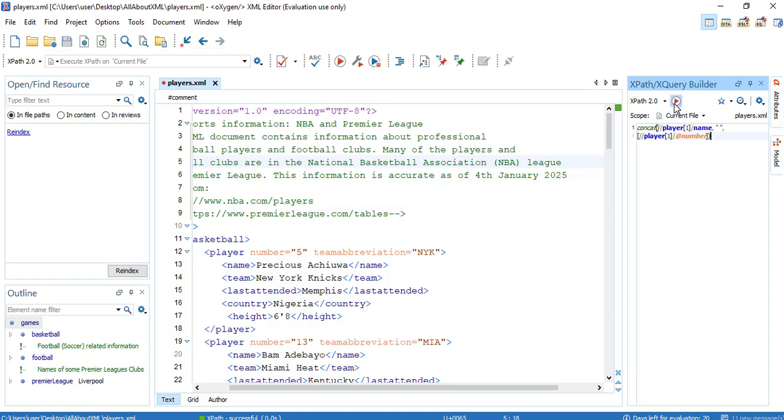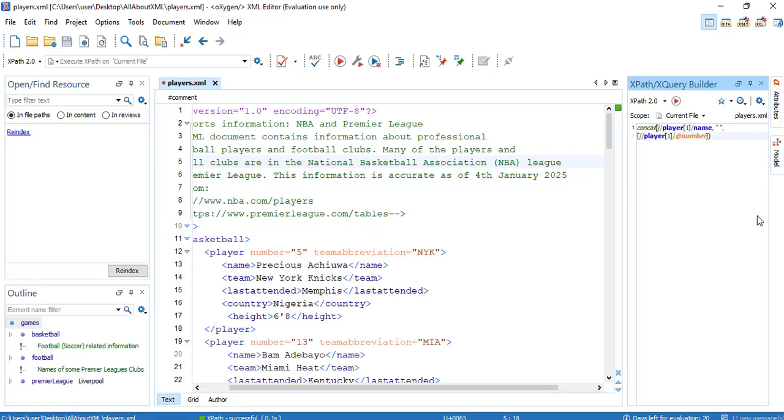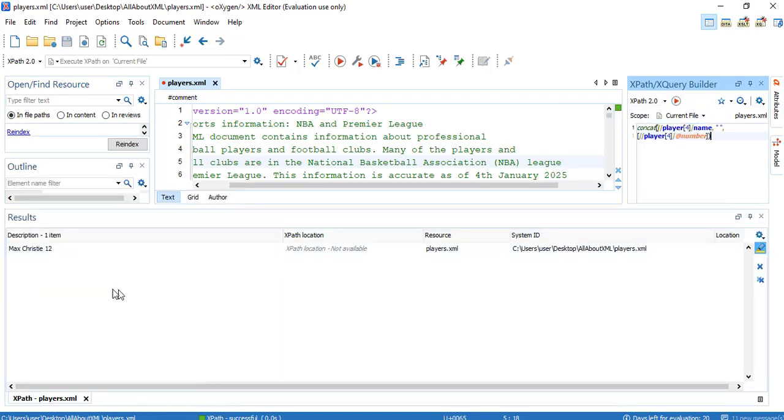Now I'm going to execute this query. Exactly. Here we have Precious Achua 5. The reason we are getting Precious Achua 5 is because we added 1 as the location for our query. Precious Achua is the first player in the document. For example, if we change this to 4, and here 4, and run it again, now we have Mans Christie 12.